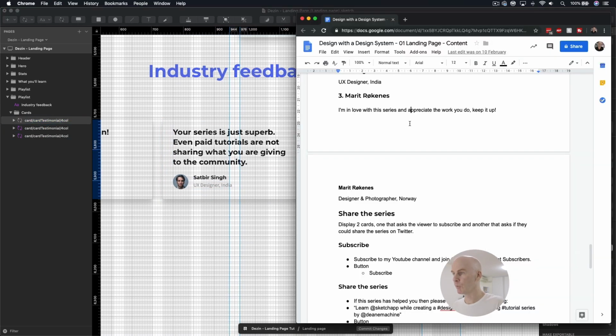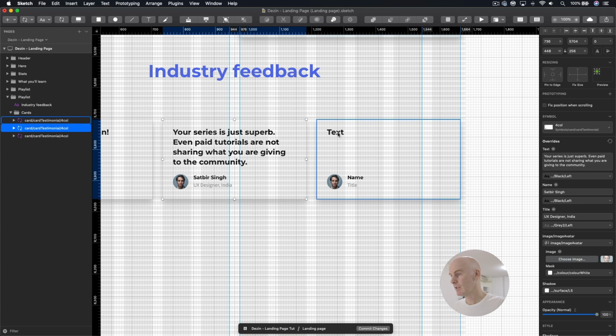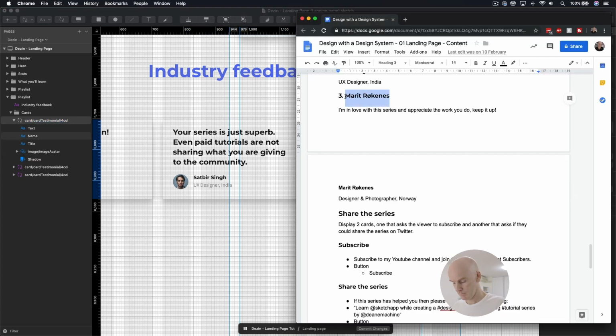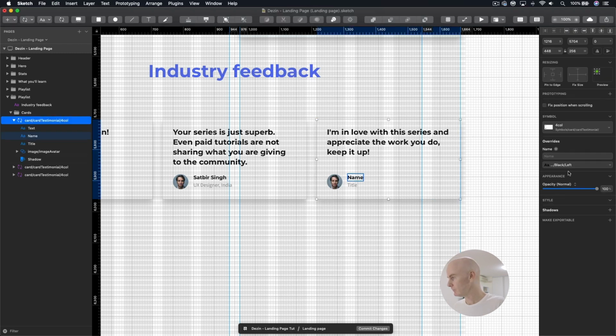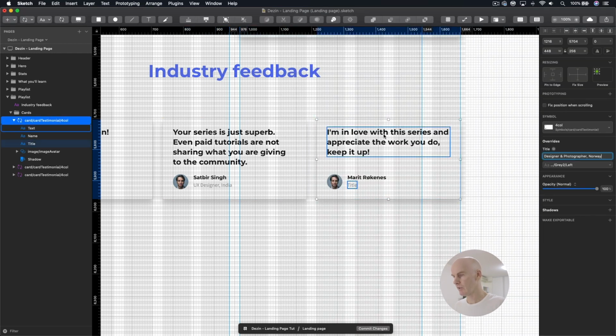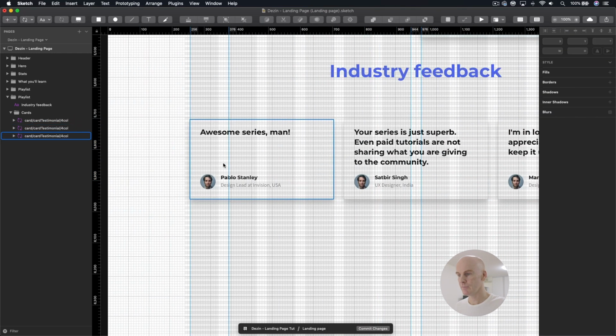The third one is from Murat Rikones, who's a designer and photographer from Norway. I'm in love with this series and appreciate the work you do. Keep it up. Again, thank you so much, Murat. Let's put that in here. Copy her name. And if I think about it, her name could be pronounced Marie, not Meret. I'm not sure. Let's grab her title, paste that into the title there.